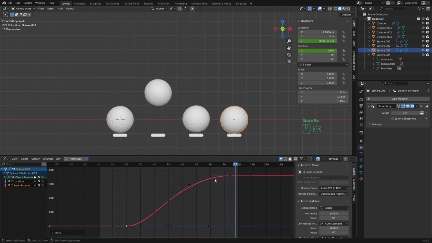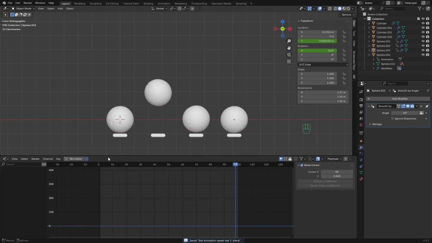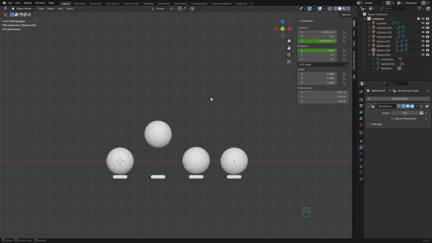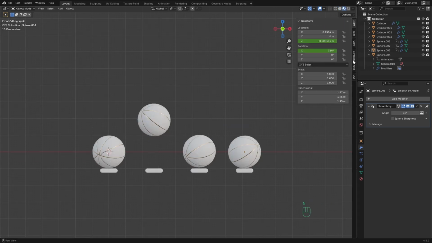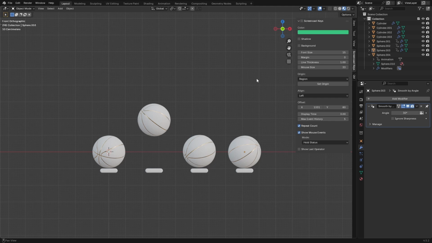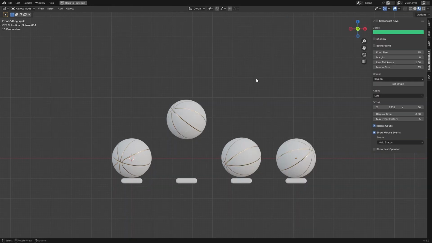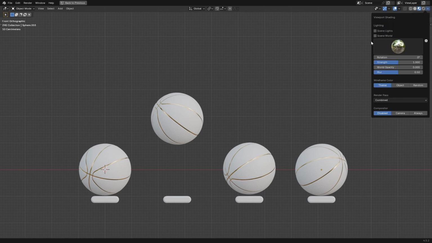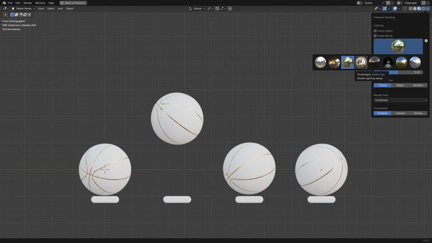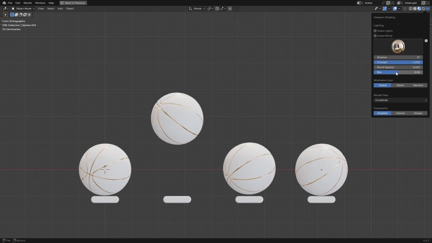Now let's get rid of this timeline or the graph editor by right clicking and join down. And let's press Z and move to Material Preview. Turn off this screencast key. Press N to hide the sidebars. And open up the viewport shading and choose a good Blender HDRI. Play around with the world opacity and rotation.